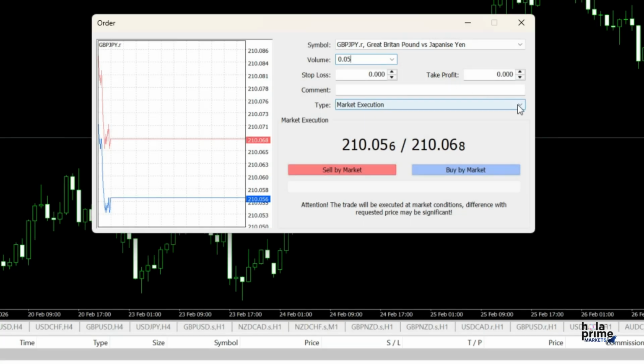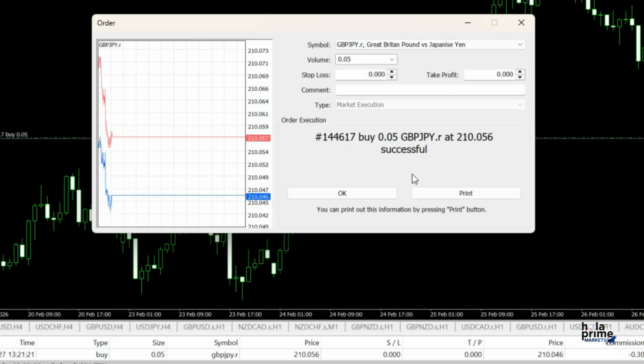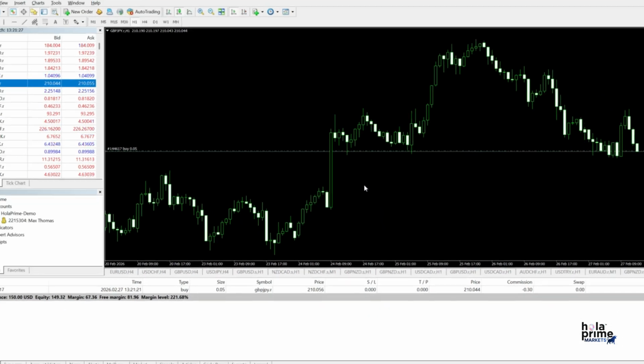If you want to place a pending order, select Pending Order from the Type drop-down menu. Otherwise, stick with Market Execution as per your strategy. Once everything is set up, click Sell by Market or Buy by Market to place your trade. And that's it. Your trade is now open.